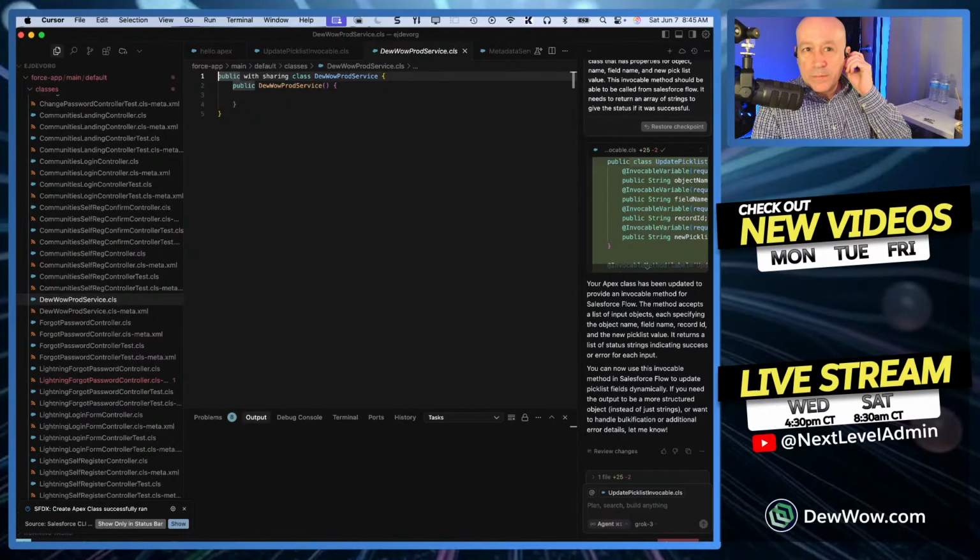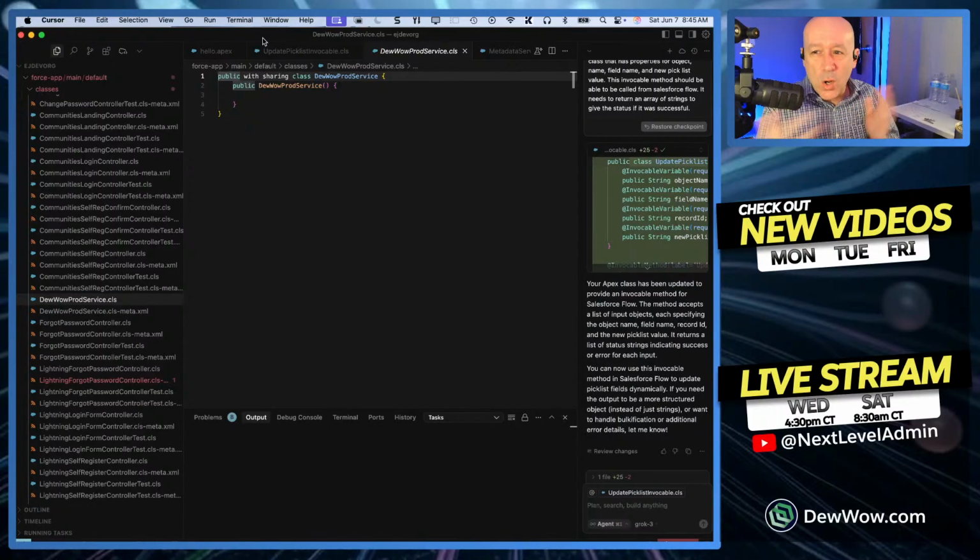Probably a horrible name. Should probably think through it more, because you can't have multiple invocable methods inside of one class. It's basically one invocable for every class. So really, this can't do all of the things. It can only do the one thing, like create account. So I probably should have named it account service, but whatever.